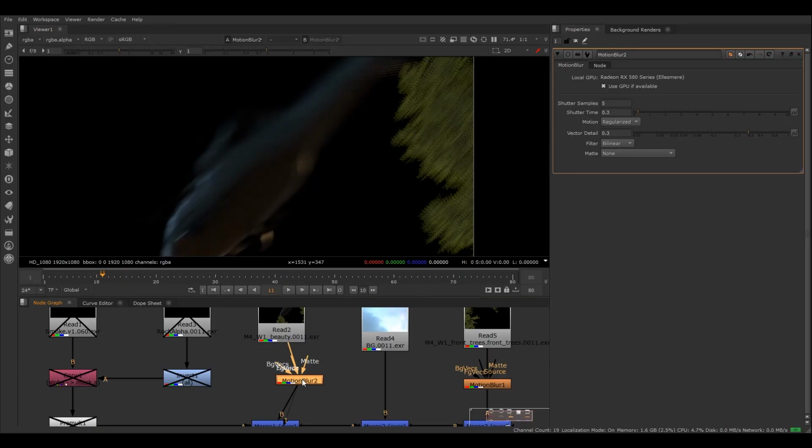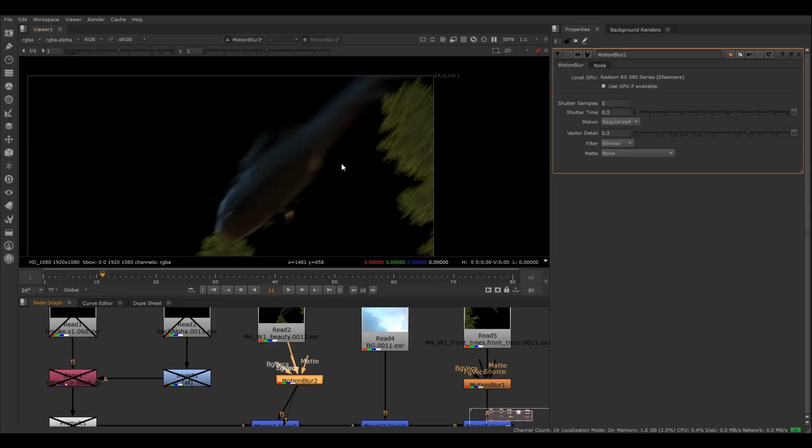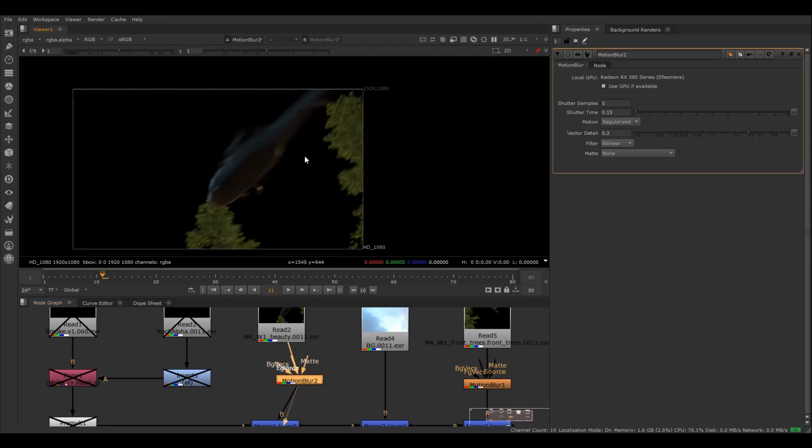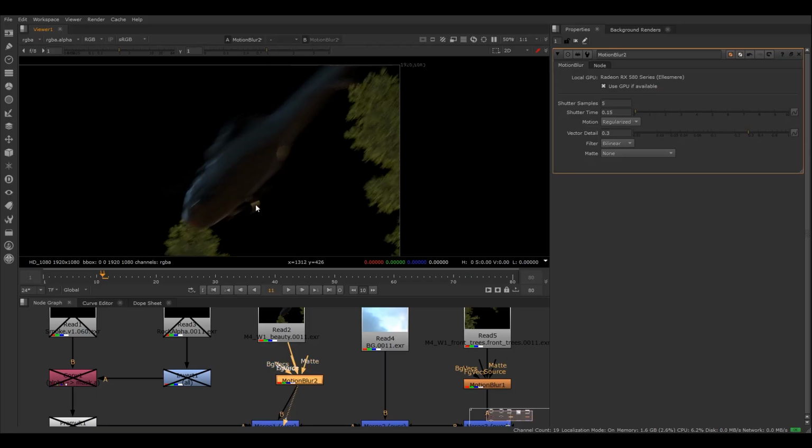0.3. If you press D, it's a handy way to see what you're doing. I think even less than that. Let's go half again, 0.15. Okay, that looks fine. It's not really affecting the helicopter too much, but it's giving us a good bit of blur on the trees.